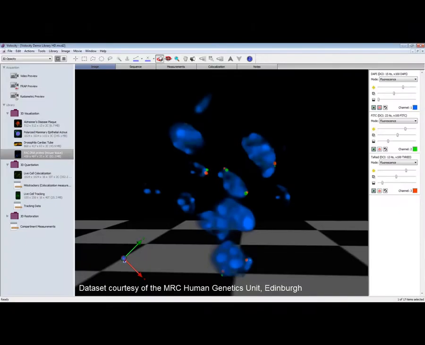As an example, we will use a dataset which shows signals from two BAC DNA probes, labelled with Texas Red and FITC, in embryonic mouse tissue. The whole nucleus is also shown in the DAPI channel. One of the BACs maps to a gene of interest and the other maps a short distance away.